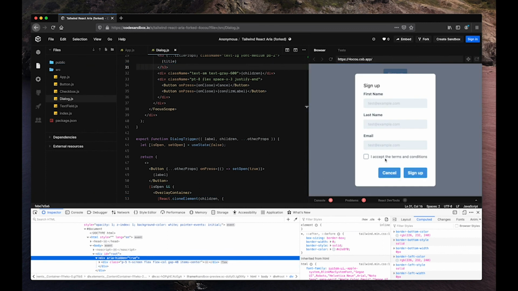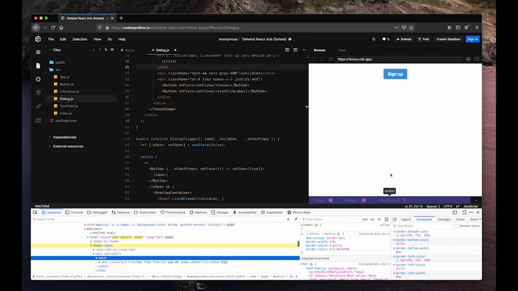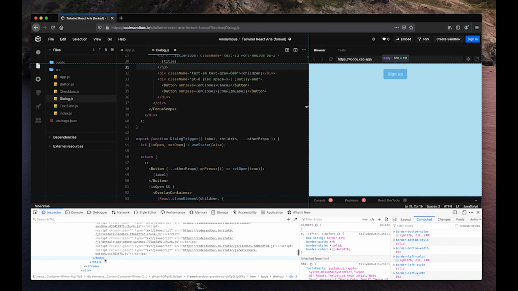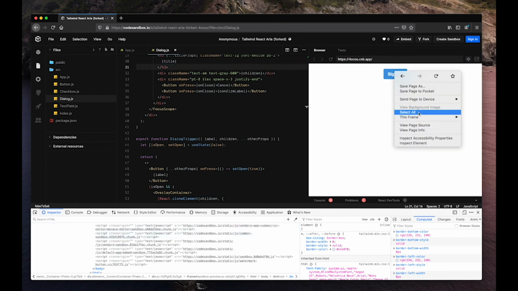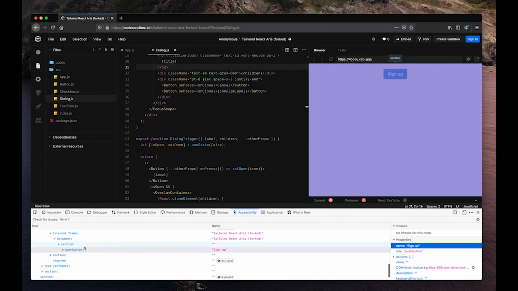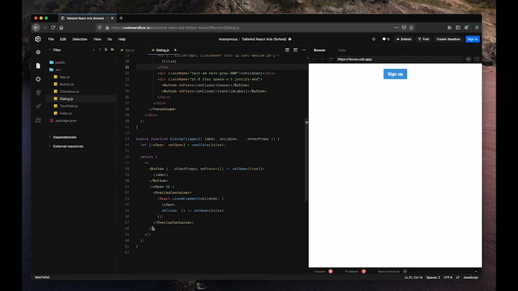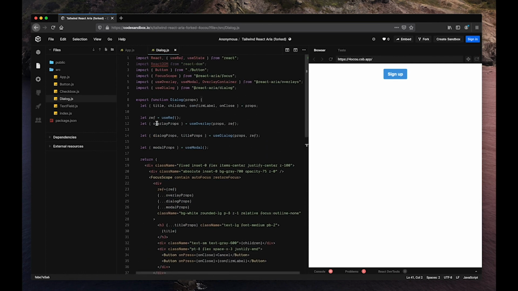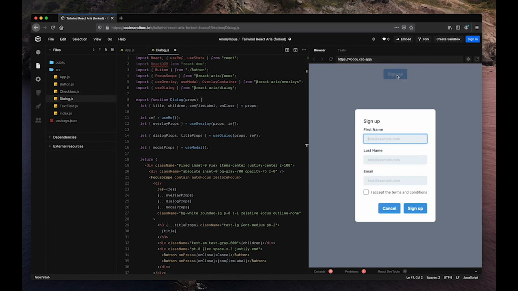And then if I close my dialog, you'll see Aria hidden got removed automatically from this div. And my dialog is gone. So now when I inspect accessibility properties again, you'll see there's my push button. So we're hiding everything outside of the dialog pretty simply by adding a couple wrappers around our dialog. So now we have a pretty much fully accessible dialog component here.